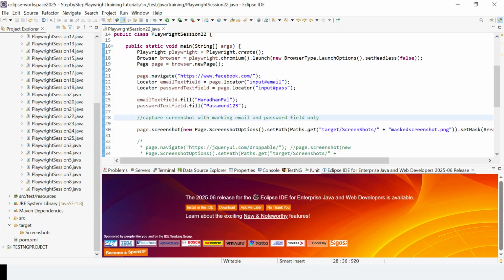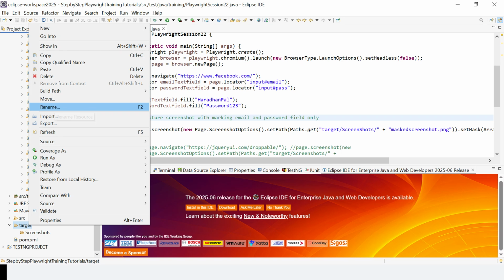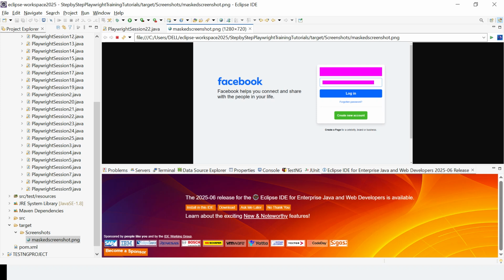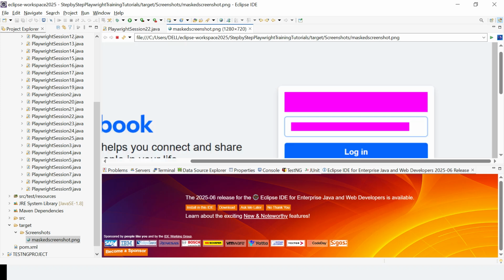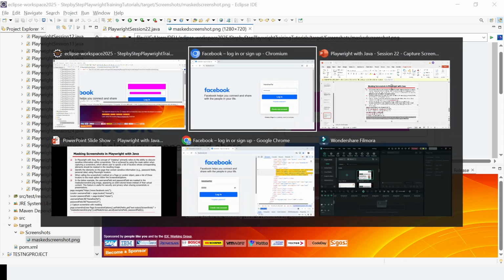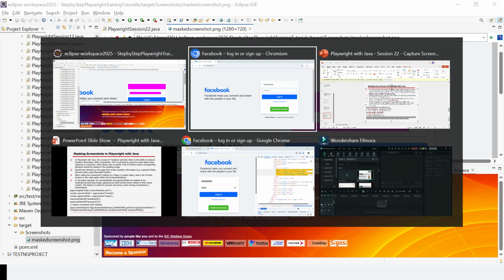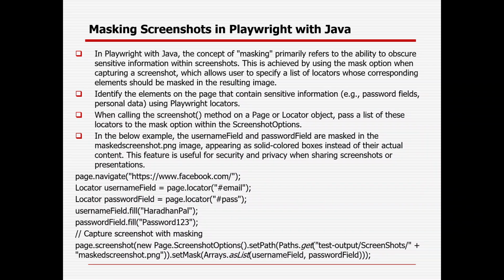But to validate the screenshot, let's go to the target folder and refresh it again, because the screenshot is already captured. Now you could see a mask screenshot.png created, because this is the name I have given. If you open it, you could see these two fields, email ID and password field, are there, but they are masked. You are not able to validate what data we have entered. In the UI here you are able to see it, but whenever capturing the screenshot, these two particular fields are masked.